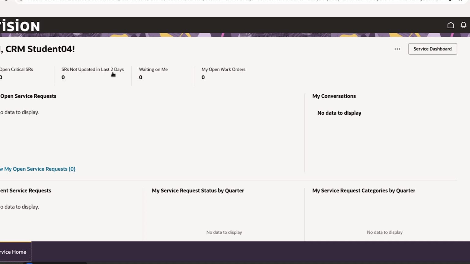SR not updated in the last days, so anything that hasn't had any movement. This lets you know there's been a delay here and I have to get to it. Then any SRs that are waiting on you, and any work orders. This is that technician piece. If you have any open work orders assigned to you, you may not be the technician, but you might be the service rep helping the technician. My open service requests, these are where you would have the issues.